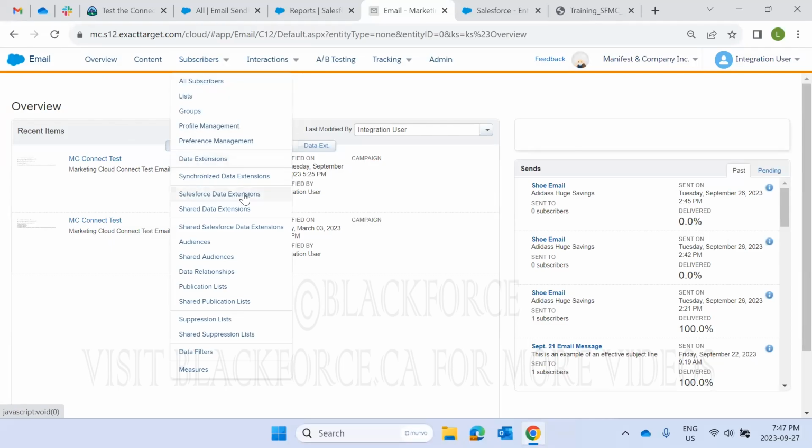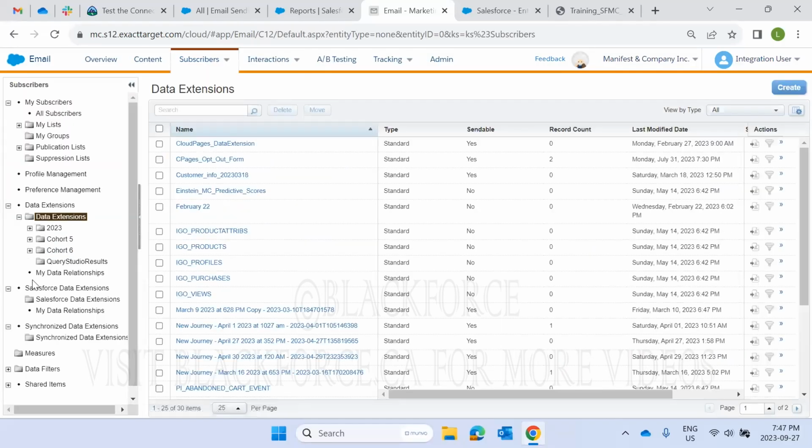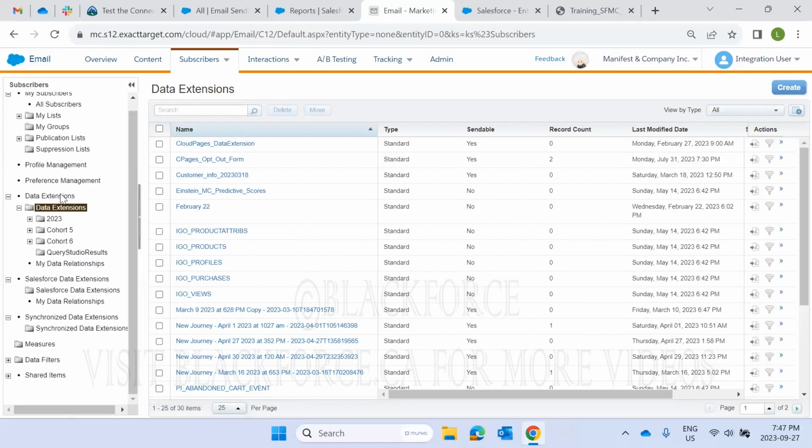here, you're able to see Salesforce data extensions and synchronized data extensions. Yesterday, we were unable to see these two options. So if we go to data extensions, you recall yesterday, all we could see was just the data extensions folder. We were unable to see Salesforce data extensions folder or the synchronized data extensions folder. We'll talk more about these two tomorrow, right? And you'll find out what the difference is between the synchronized, the Salesforce, and the regular data extensions.